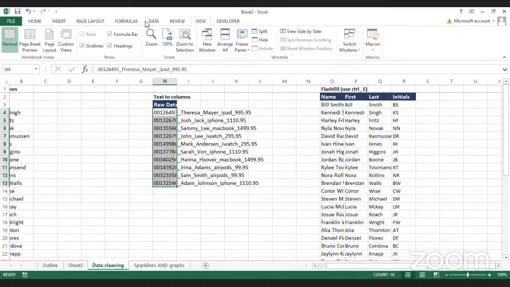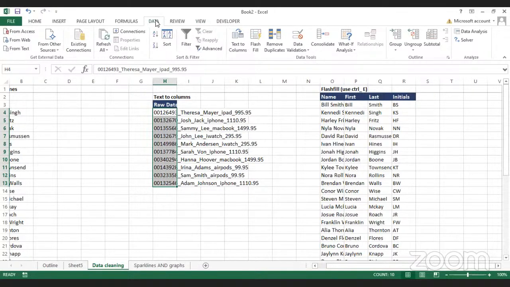Then I come to Data, the Data tab. You find that the Data tab gives you several options. Options for getting data, connecting data to different sources, sorting and filtering your data, and then Data Tools, Outline, then Analysis. So the part I want us to focus on is the Data Tools, because it's quite a relevant tool that we can really use.